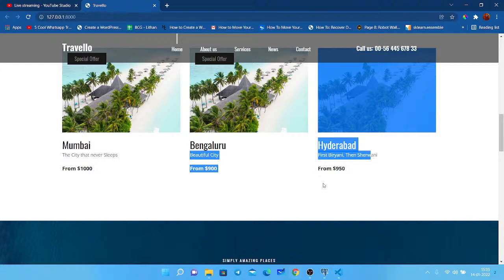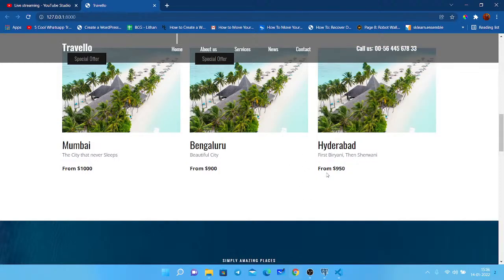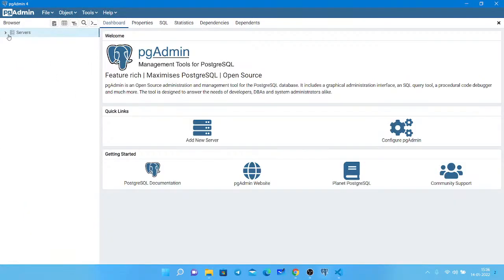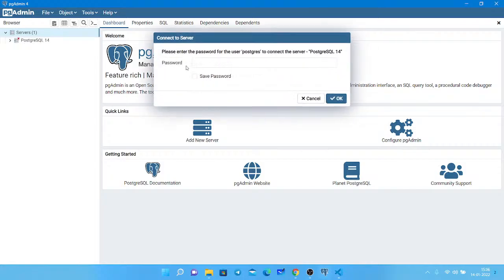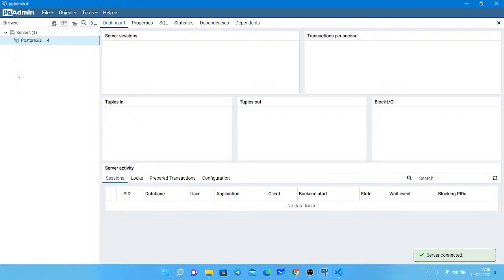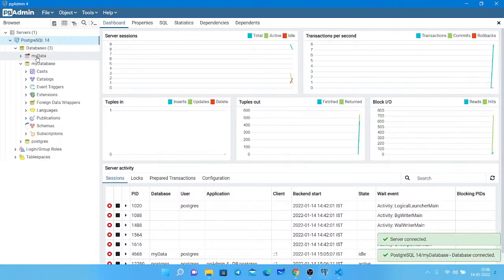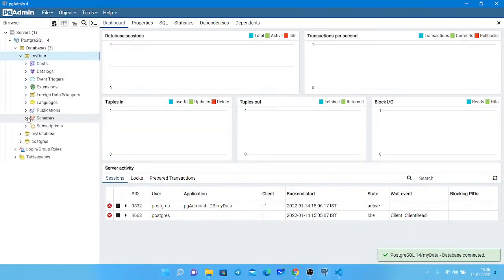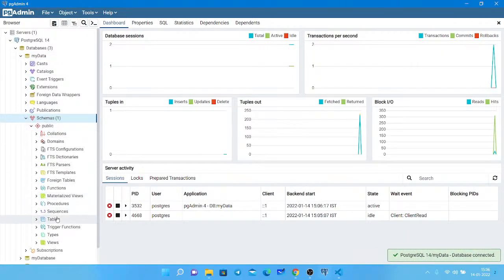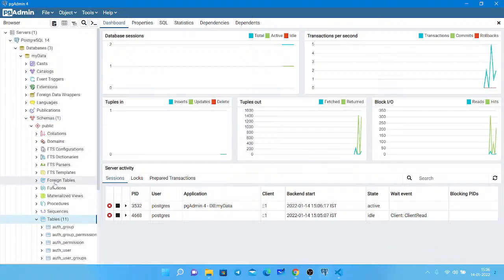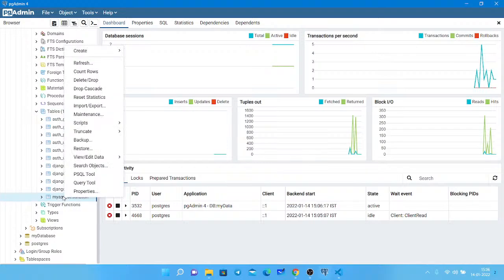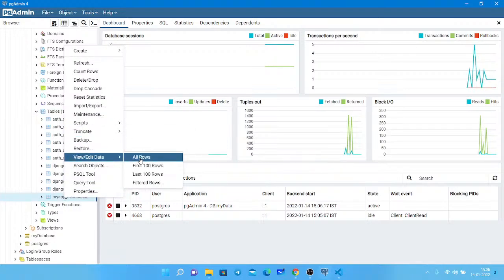So before changing, we have to insert the data into the database. Now, how to insert the data into the database? This is the database that we created yesterday, if you remember. Let me log in. The name of the database was mydata, right? So in this mydata, if I open this and go to schemas and then tables, here we have myapp_destination, right? And if I right click here, view data, all rows.